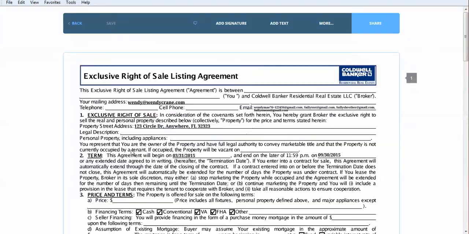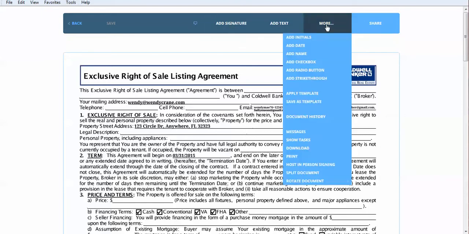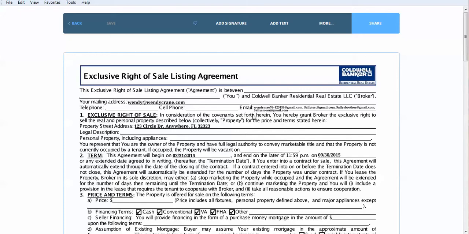And you're going to notice that when I click on it, it is no longer in its interactive format. I cannot click in any of these fields. What I do have now is the PDF editor. Notice at the top I've got add signature, add text. There's a more button that allows me to add initials, dates, names, strike throughs. This is a full PDF editor. So now I can do whatever I want in this document.